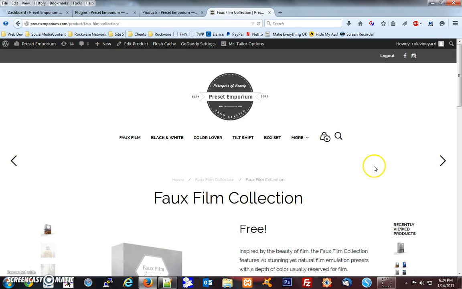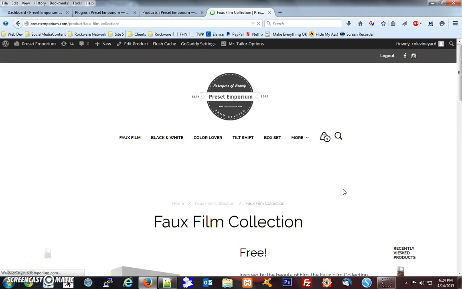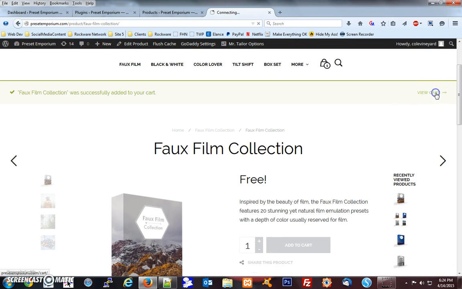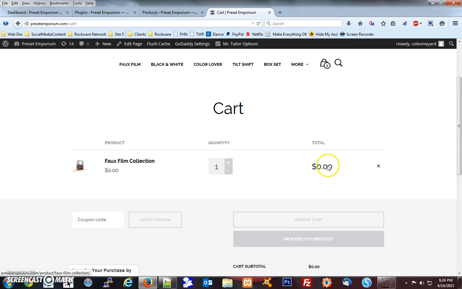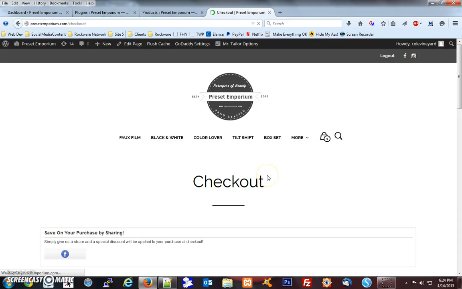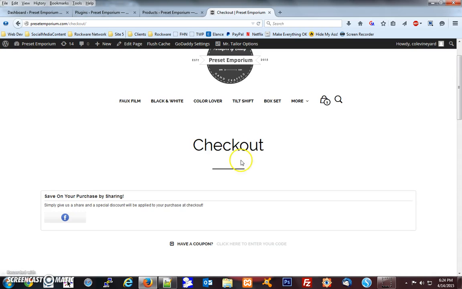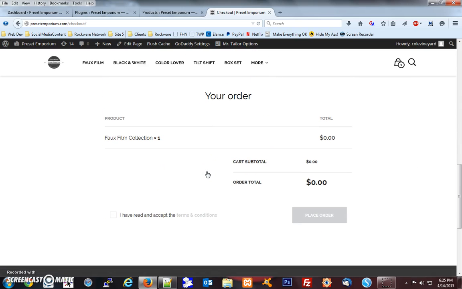Okay, so we're on the shop page, at the film collection. I'm going to add this to my cart, and I'm going to go to view cart. I have one in here. It's 0 because I changed it to that. We're going to go check out really quick. And this is some kind of a plugin you guys are using for a pop-up. That's not anything that I've added or changed. Alright, so we're going to place our order now.